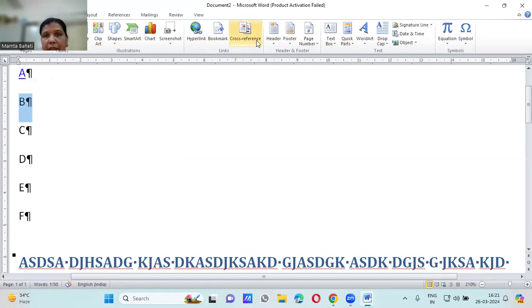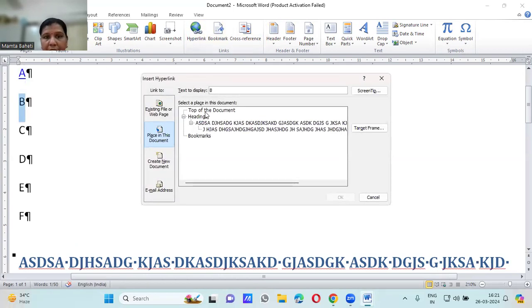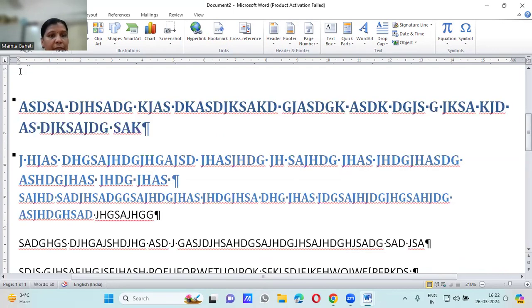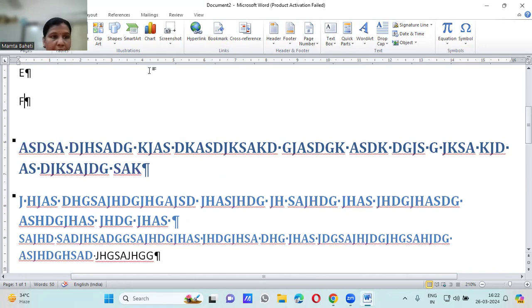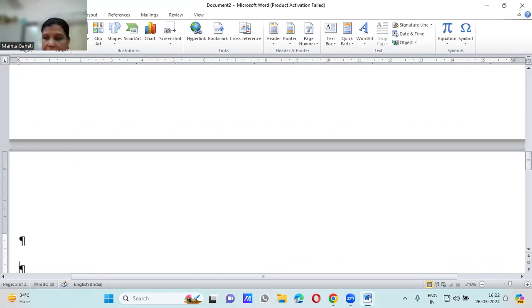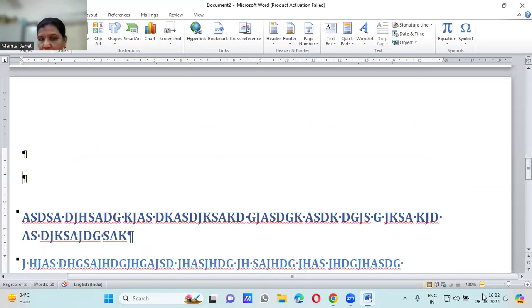Now I'll select B, and I'll provide the hyperlink as this. Now if I'm here and I Control-click, see, within this document, that particular content has been shown. I'll just move it to some new page so that you can see it in a better way. I'll reduce the view.